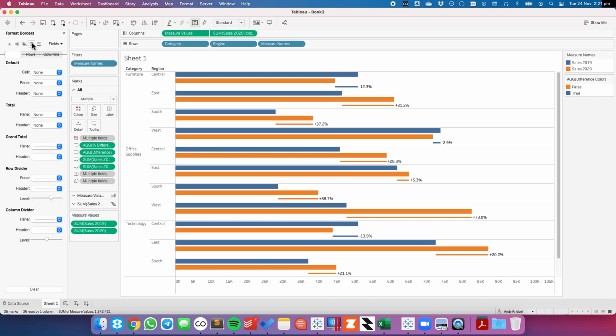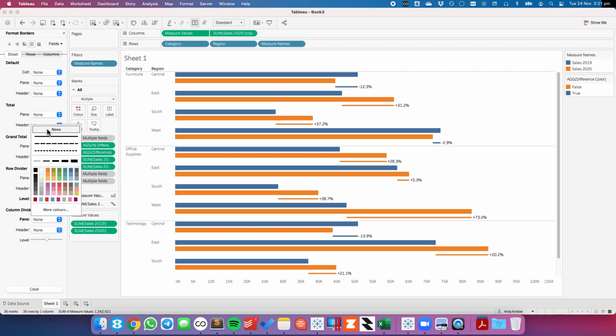I'm going to then go to my borders option. And all I want is maybe borders. Let's say I only want borders between the furniture and the categories. So I'm going to just reduce my row divider down one. And I'm going to turn my column divider off. Okay, so now we get a nice clean view.